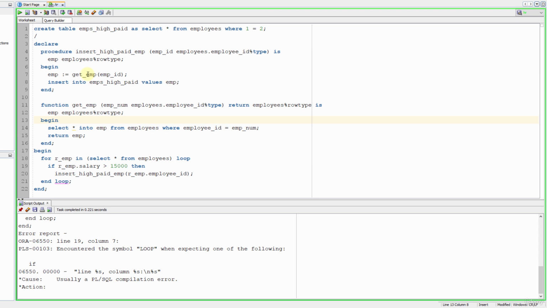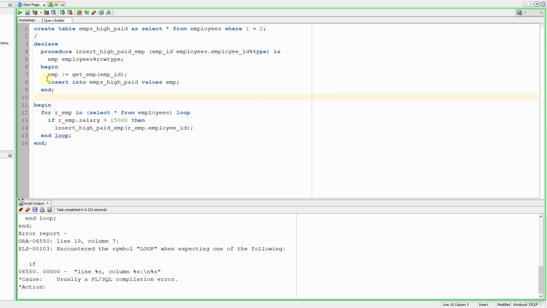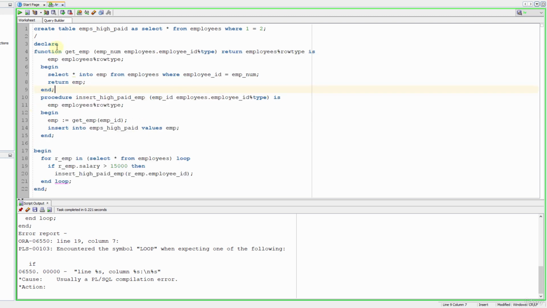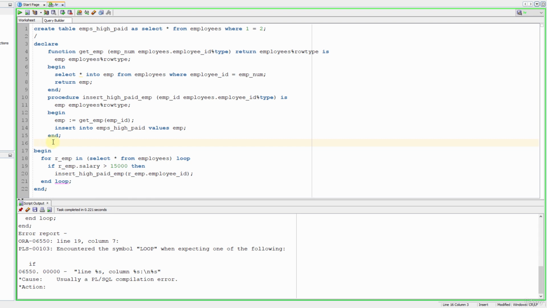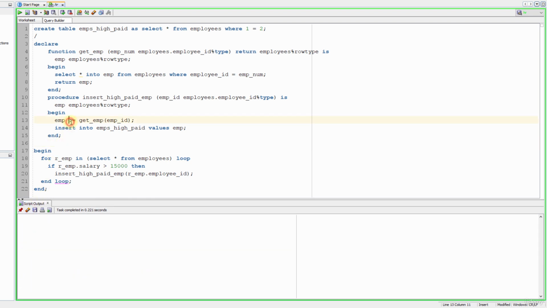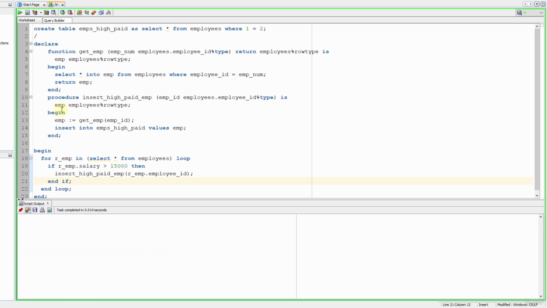To make that code run properly, I simply cut the function declaration and paste it before the procedure declaration. Let me do that. Let's indent them a little more. Now let's run it again. We have a typo here. We have forgotten to close our if clause and if. Now let's clear up and run again.